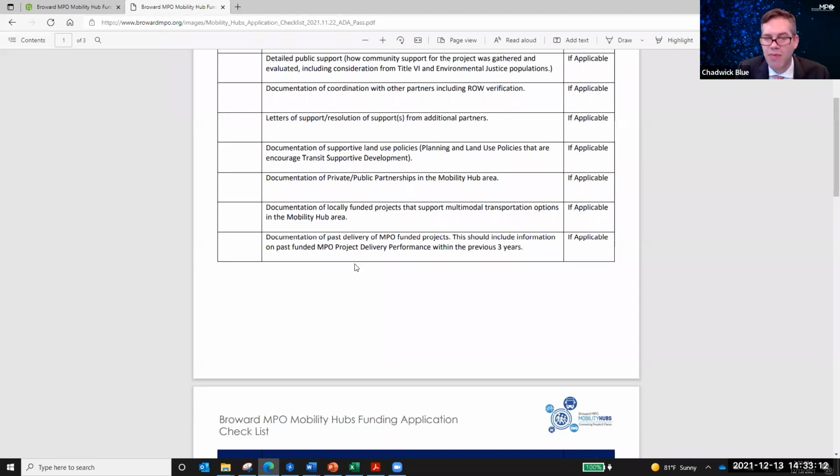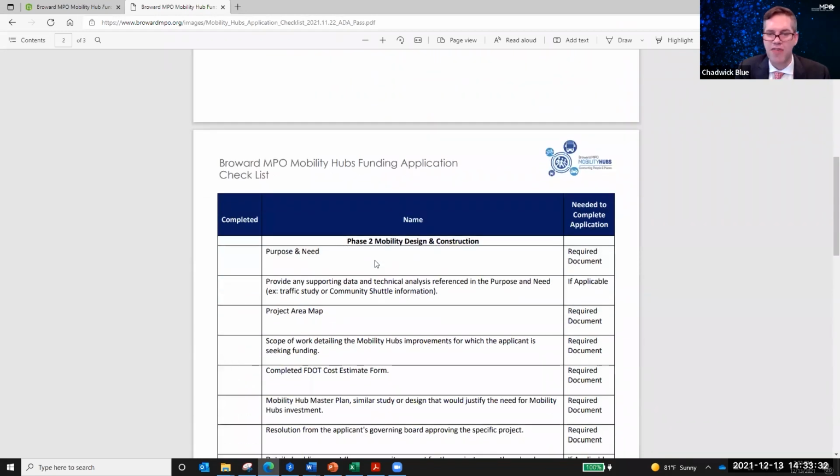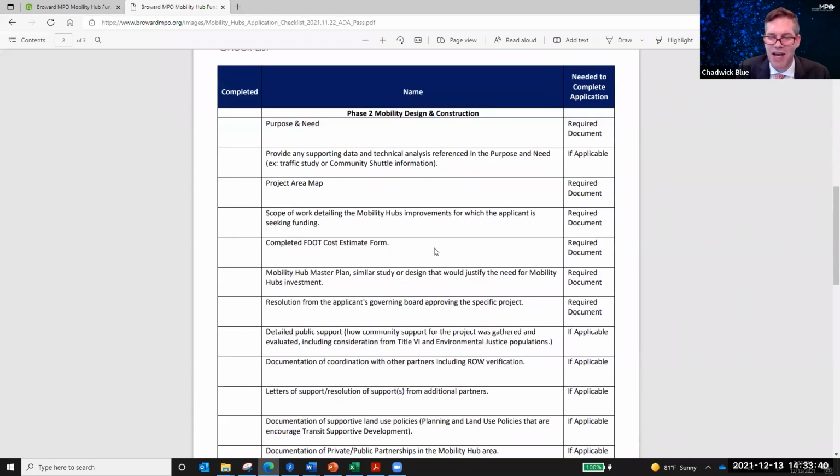And then your documentation of past delivery of MPO funded projects. Remember, this is the thing where we're looking back the last 3 years. Has the applicant member successfully delivered a project? Yes or no? And you know, you'll be assigned points based on that. And moving down here, say you've already done your mobility hub master plan, you want to move into design and construction. It's the same type of thing.